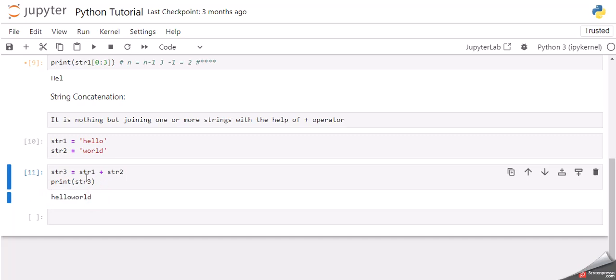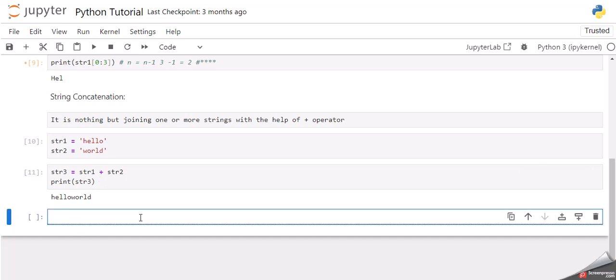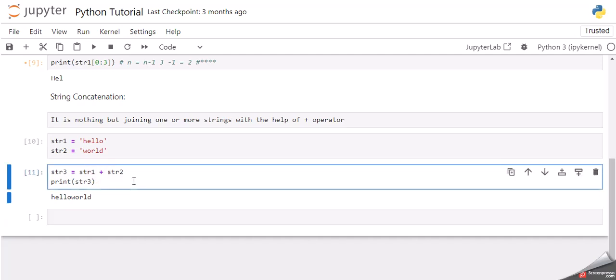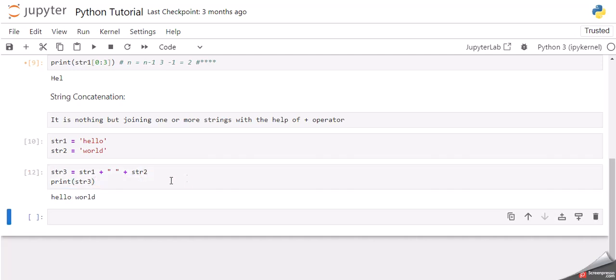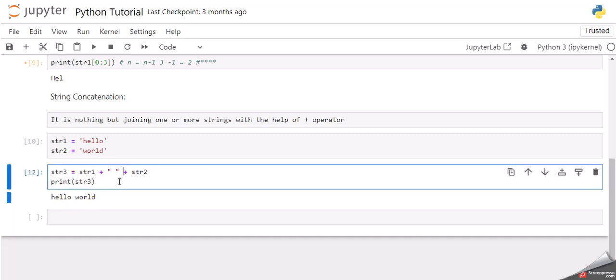So say for example, if you need a space here, then I can do that. You can just give some space, for example plus, and you just give a space here, and then you give another concatenation. So this is str1 plus the space plus str2. Okay. So if you run this, you should be able to see it with the space. So this is string concatenation.